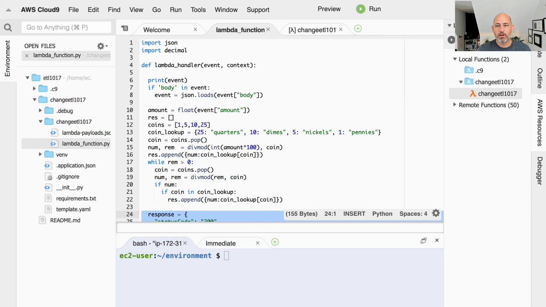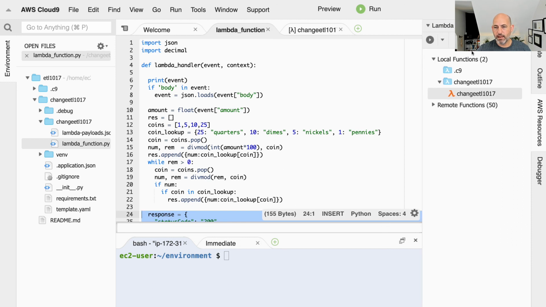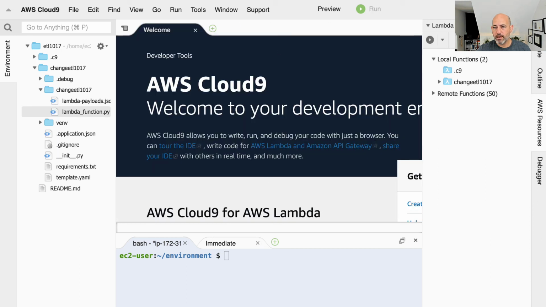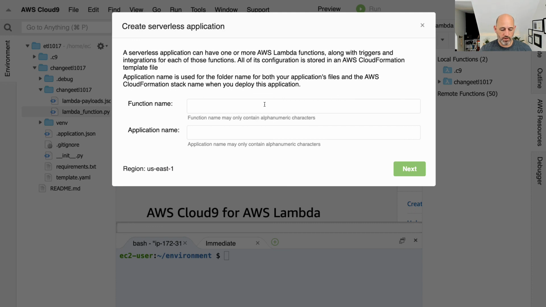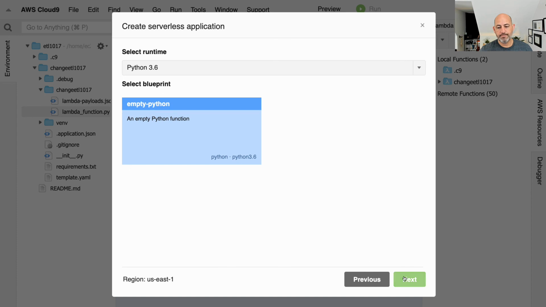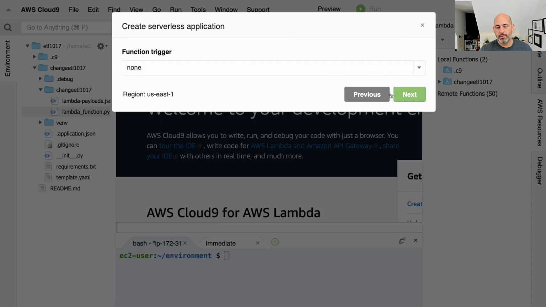So I will go to Cloud9 here, and I will make a new one. Let's make another Lambda function. We'll close all this up. I'll say new function, and we'll call this the producer 10.1.7, and for runtime I'll select Python 3.6, and there'll be no triggers.